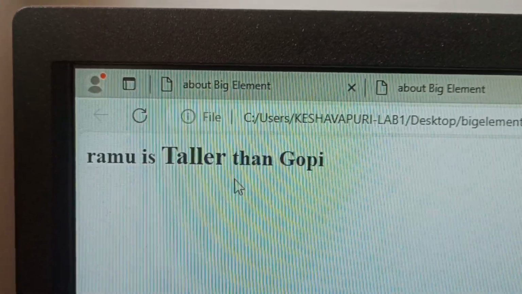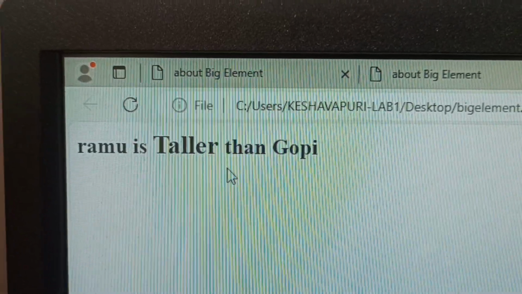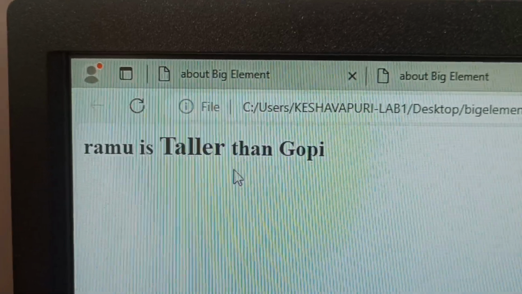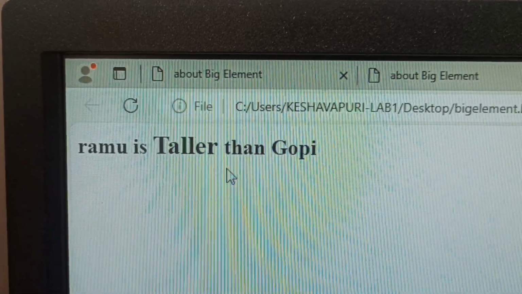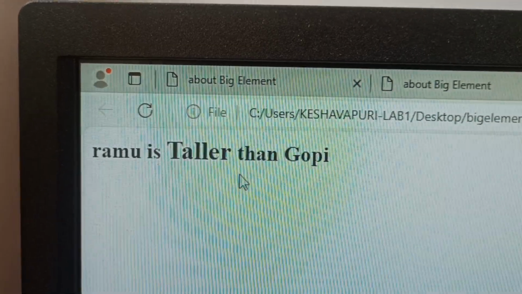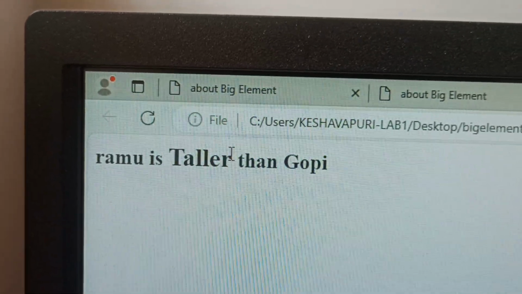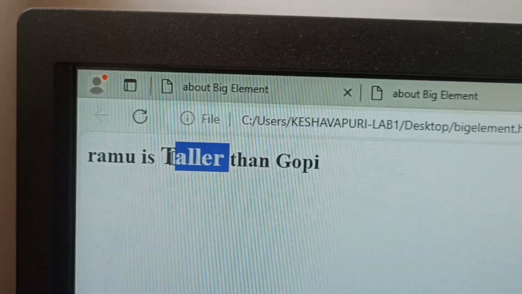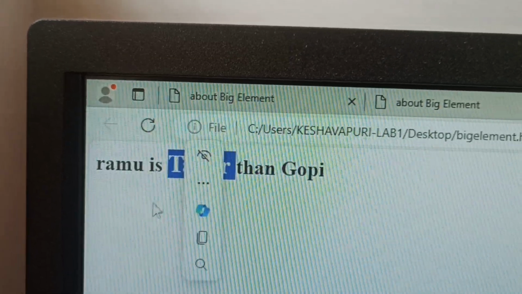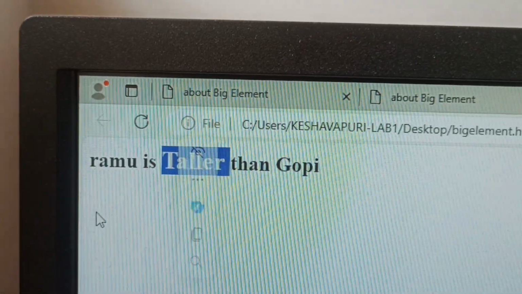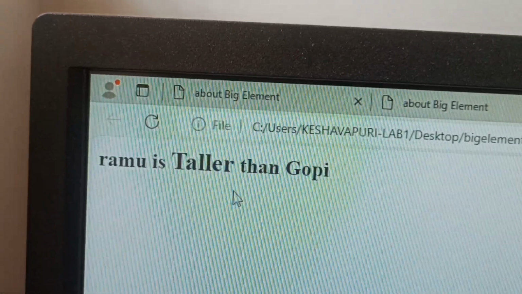So this is how you write using the big element in HTML. Big element means whichever topic you want to highlight, write that one between the big opening bracket and closing bracket. Use this in the program, writing in HTML.